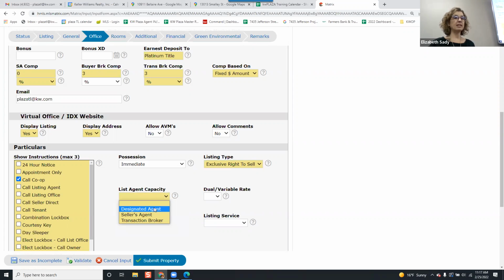Listing capacity, designated agent. This is where you're selecting how you are representing the client, which is going to be in that exclusive right to sell. For each of you, it should typically be exclusive right to sell and then designated agent.